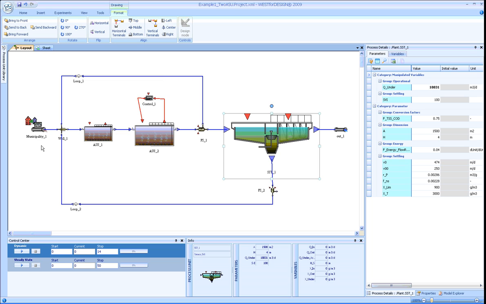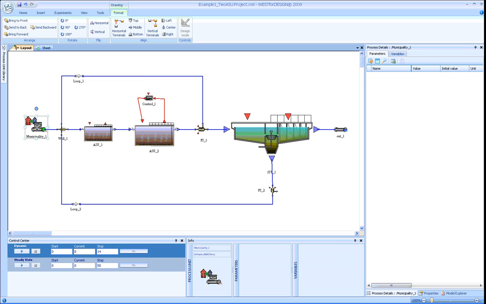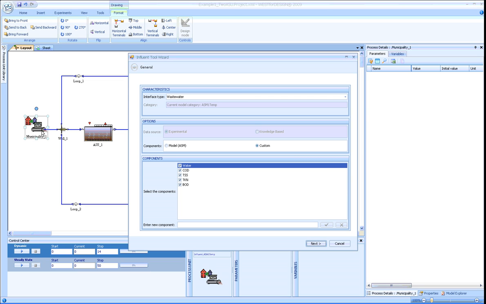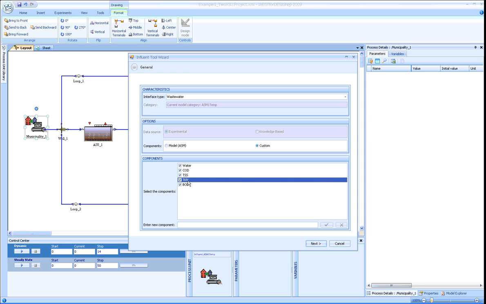Now, a crucial aspect of wastewater treatment plant modeling is the characterization of the influent. WEST 2009 has a tool termed Influent Generator, which assists in setting up the influent file. I will now double click on the input process unit, in this case the municipality, to access the wizard. In practice, you will measure a number of quantities, typically COD, TSS, TKN, but you may have other quantities, and you can add them to this list.